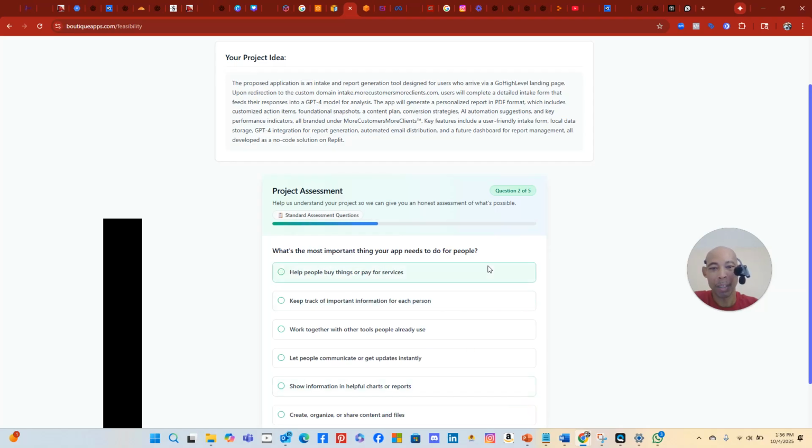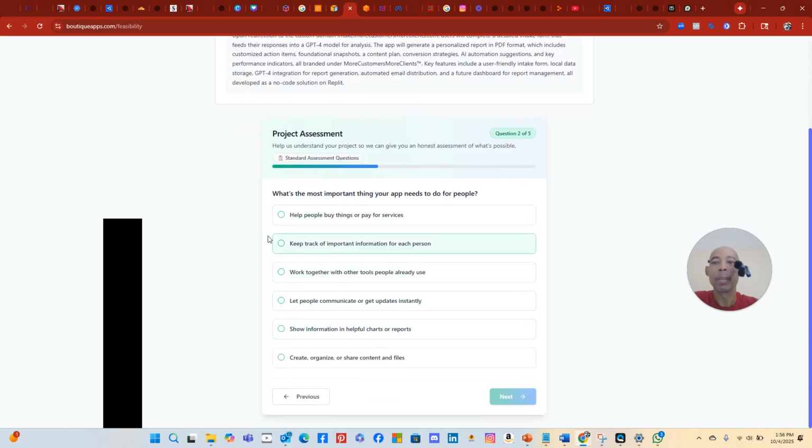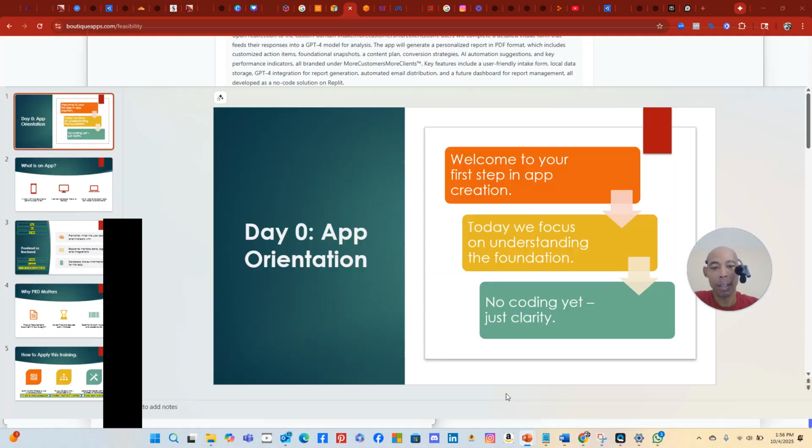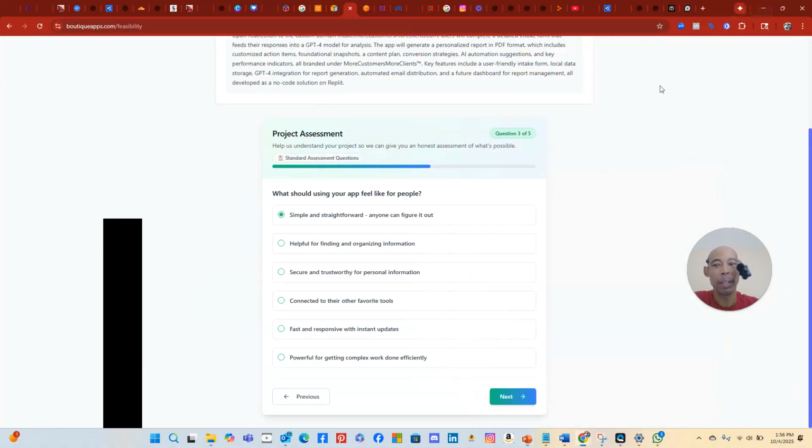What is the most important thing your app needs to do for people? Help keep track of important information for each person, work together with other tools, let people communicate, show information in helpful charts or reports, create, organize, or share content and files. Let's do that. What should using your app feel like for the people? Simple, straightforward, anyone can use it. Yeah.